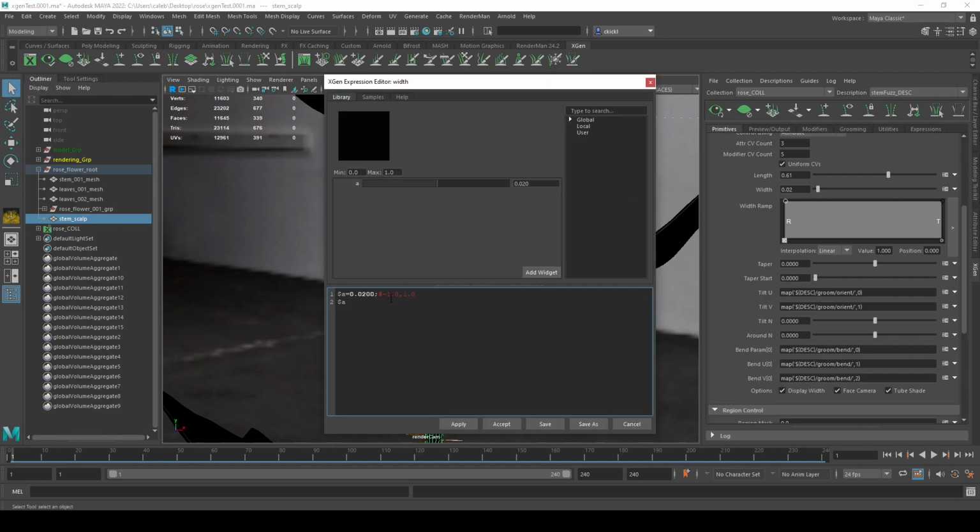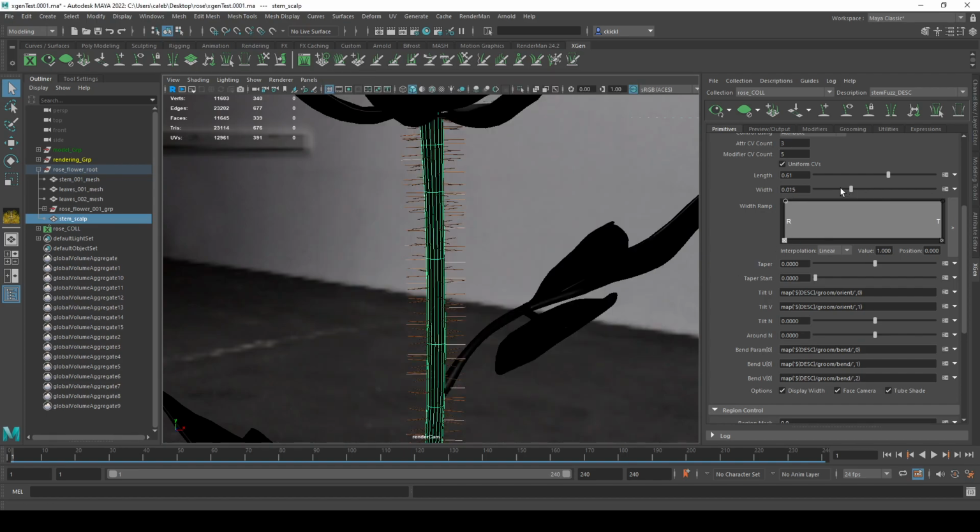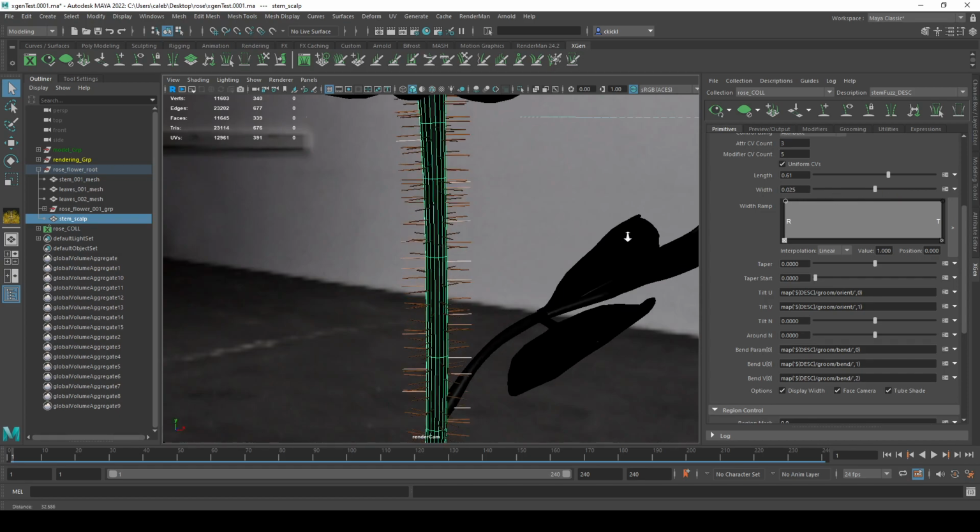So I might even come in here if I want finer control for the width. Is this the width of the one I'm working on? Yeah, okay. So I'm going to set this from 0 to 0.05. Click apply, accept. So now you can see it only goes from 0 to 0.05, and so now I have finer control. So I'll make it a little thicker.